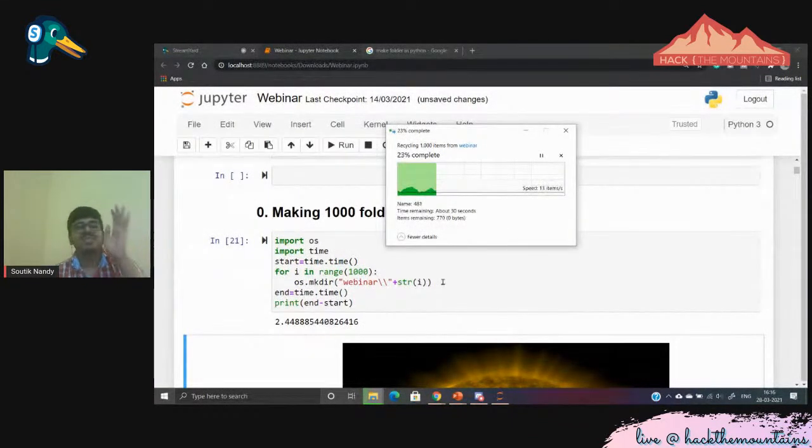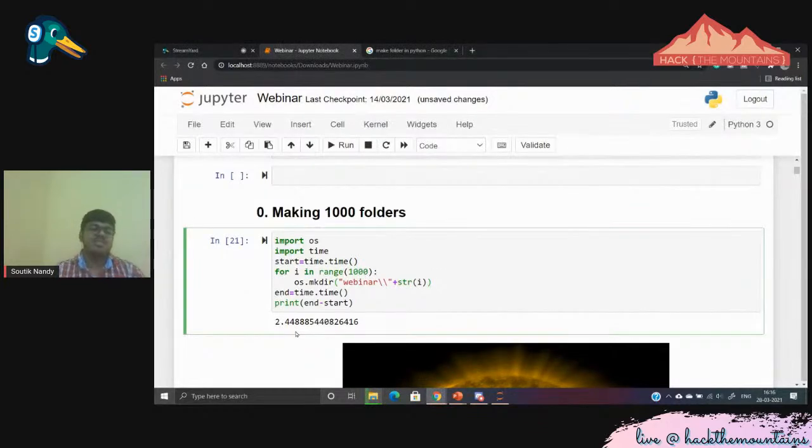So it takes 2 seconds, and if you run this on your laptop, it would take less than 2 seconds. Hardly 1 second it would take to make 1000 folders, or maybe less than that, depending on whatever your operating system is and the processing power of your laptop. It'll take less than a second, or maybe less than 2 seconds. That's it. My potato laptop takes a lot of time. Your laptop would take very less time.